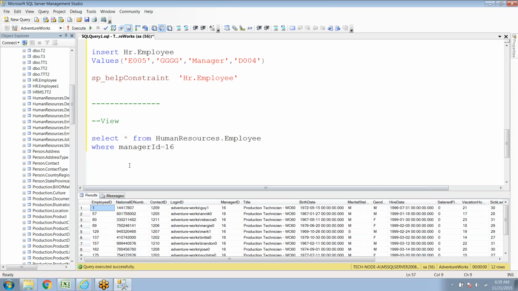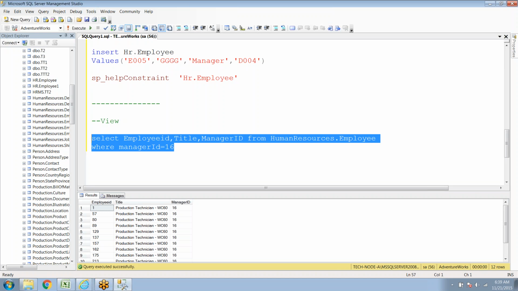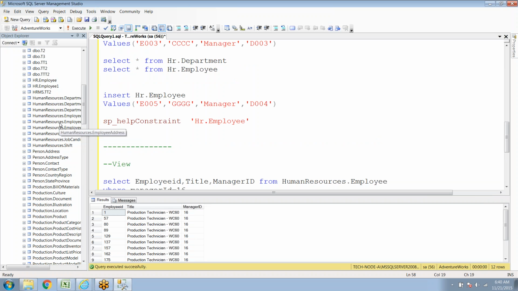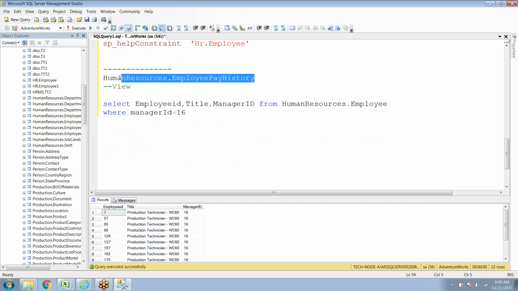I may not want all columns here. I want to take EmployeeID, Title, and ManagerID. So these 3 columns I want to take. Now if you execute it, you can find the records of only these 3 columns. Now this is a small structure, and I want to take the EmployeePayHistory table also. I want to pick up the data of the EmployeePayHistory table. What is there in the EmployeePayHistory? I want to show you.